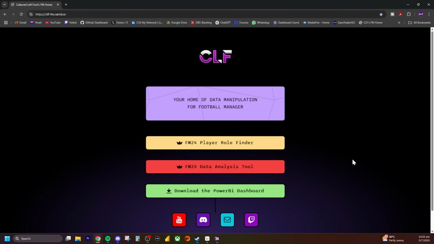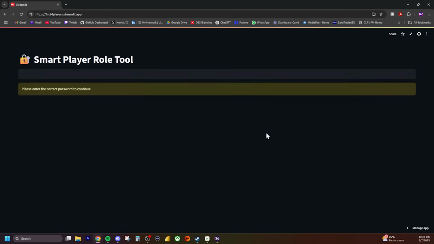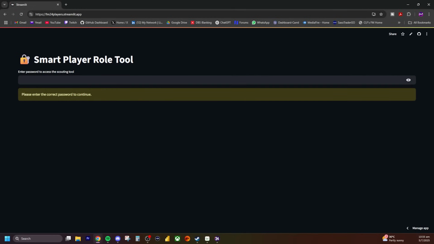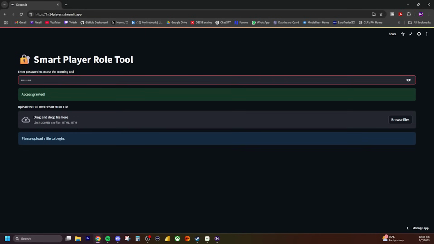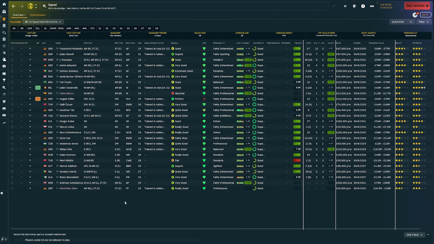So going back to the homepage, the other thing, now that I've calmed down a little bit from that, is the player role finder. This is the other thing that I've introduced for this. Again, it's got a password on it. You'll get that as being a channel member or a Twitch subscriber, and it's the same process. You input the password, you can upload a file. So if we jump back into the game, I'll show you what you need for this one. Very similar to the Power BI.